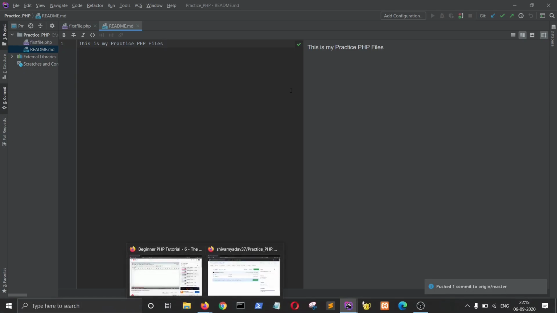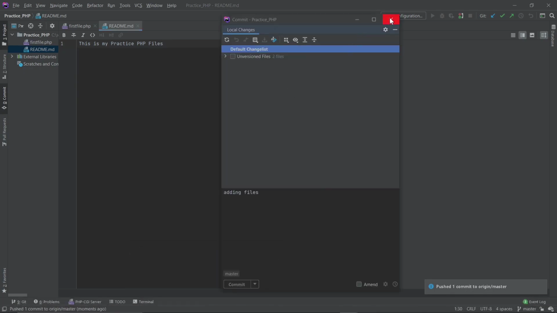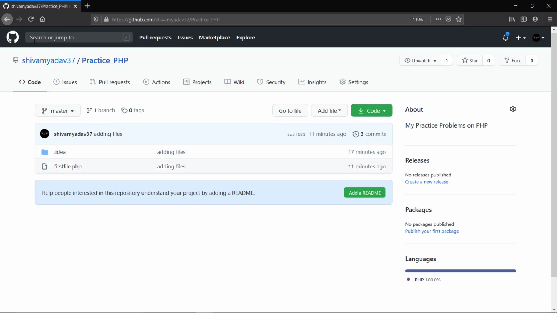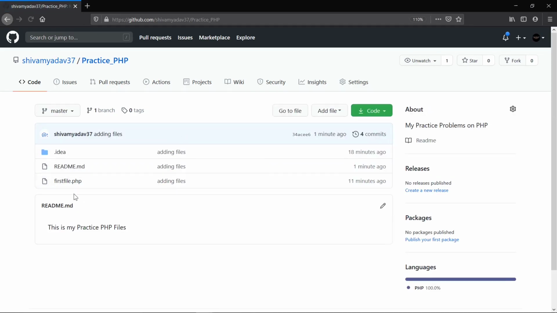Now let's go to our GitHub repository. So just refresh the page. Now we can see that I have committed the readme file, and here's the description of that.